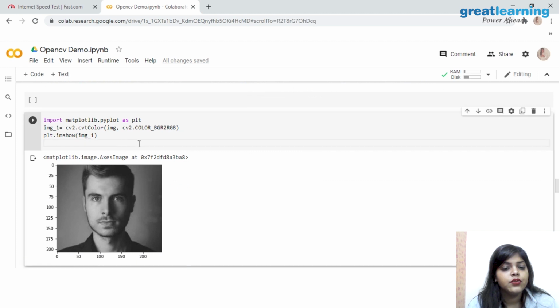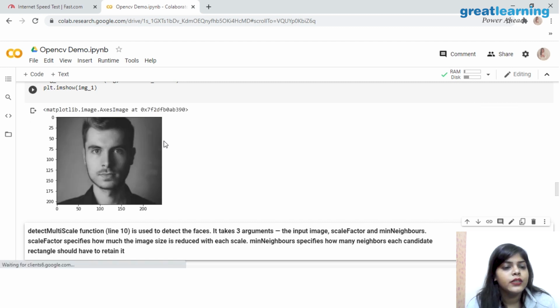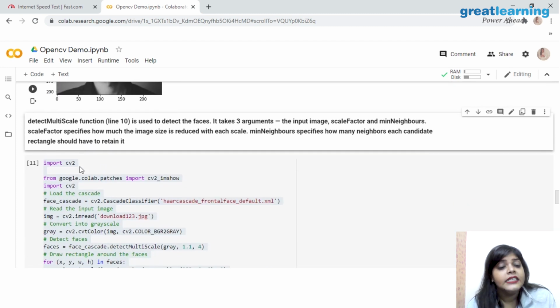Now if you just try to change it using cv2.cvtColor, you can use this as well. You pass the image and convert from BGR to RGB, right? In this case, if you show this, you can see again you will get a gray image over here. Now we are going to do the face detection.